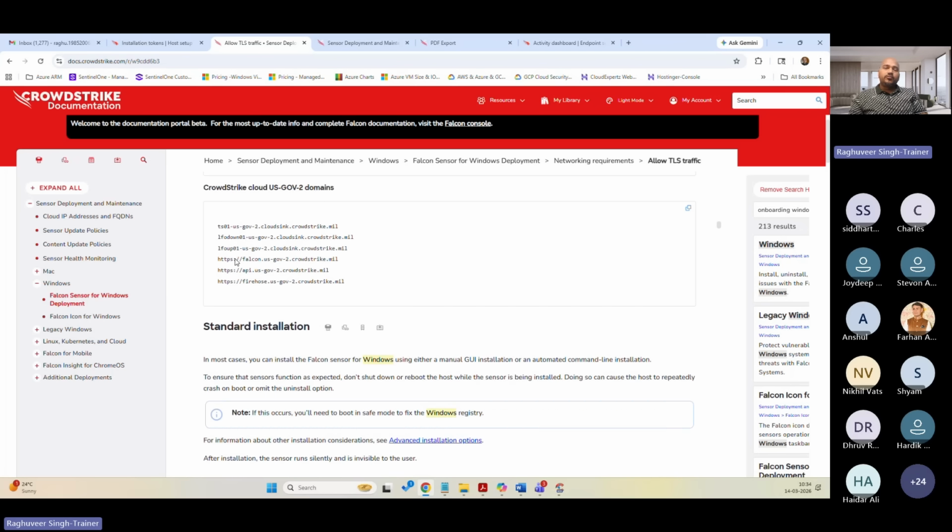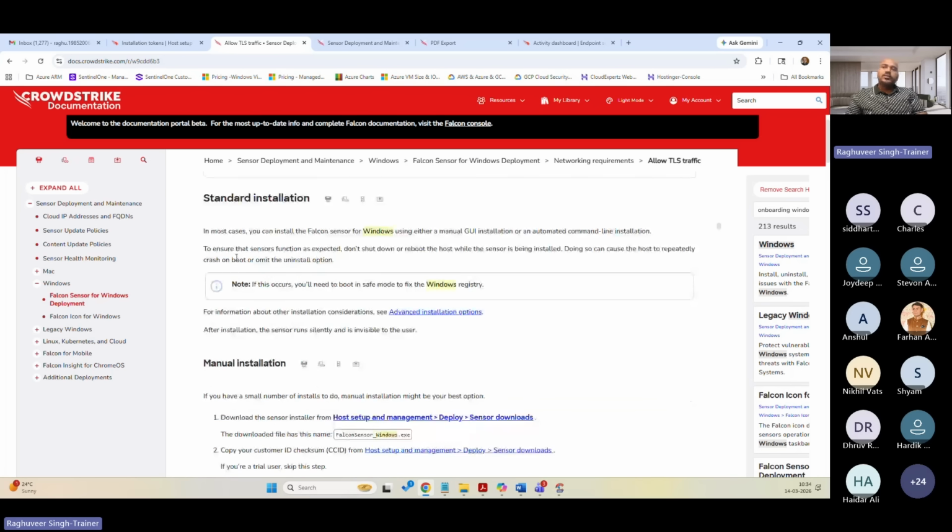Okay. So once you satisfy all of these prerequisites, which are the hardware requirements, software requirements, and network requirements, then comes installing the Falcon sensor on the endpoint, or onboarding the endpoint into the Falcon console. So let's get started with the installation. We have two types of installation. It says in most cases, you can install the Falcon sensor for Windows using a manual GUI installation or an automated command line installation.